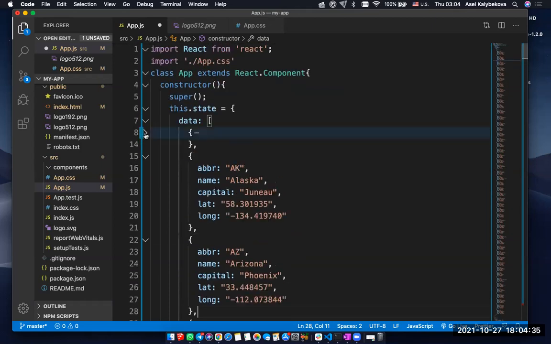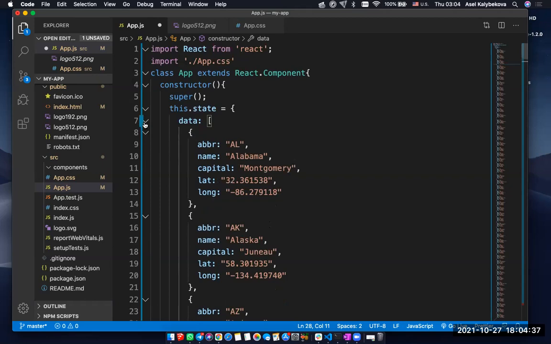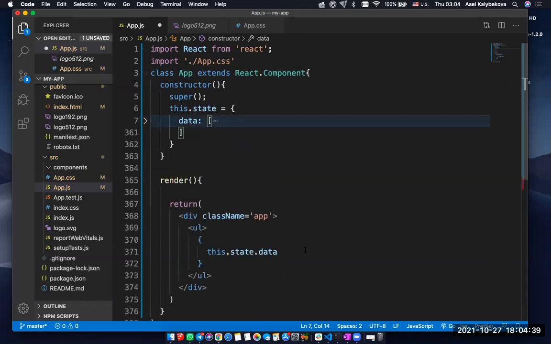Okay, let's hide this one. Oops, not this one, that one. So this.state.data is my states array. So what I'm gonna do is I'm gonna map it.